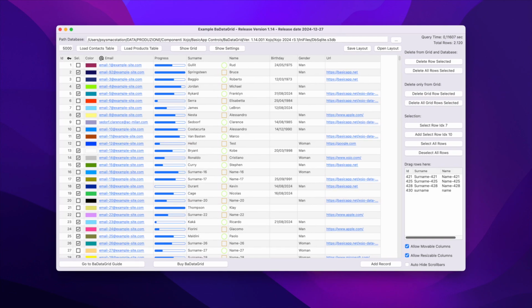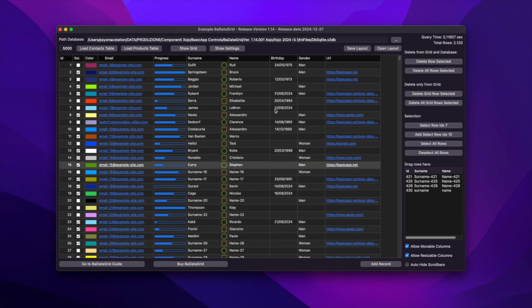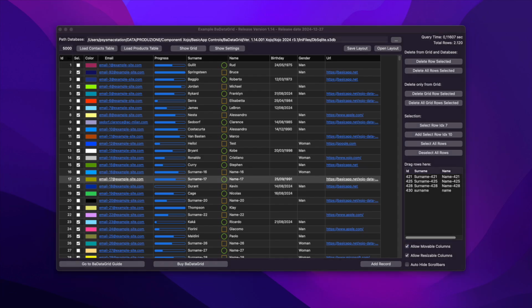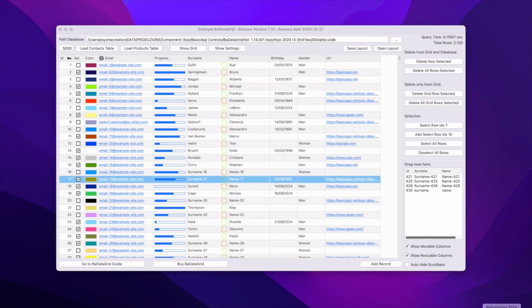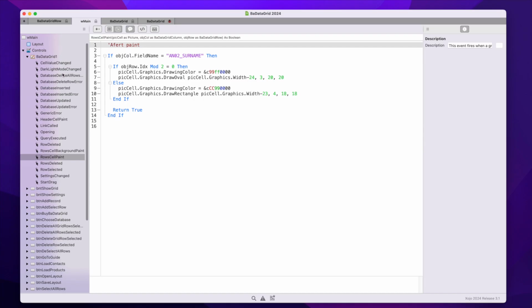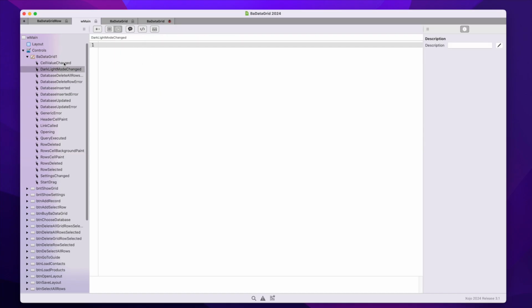The Auto Dark Light Mode method allows you to set the graphic parameters of the component similar to those of the operating system and the theme used. Through the Dark Light Mode Changed event, it is possible to modify the component after the automatic settings.